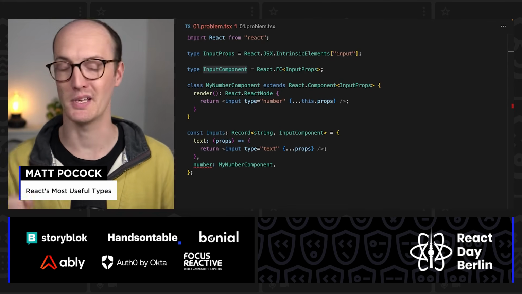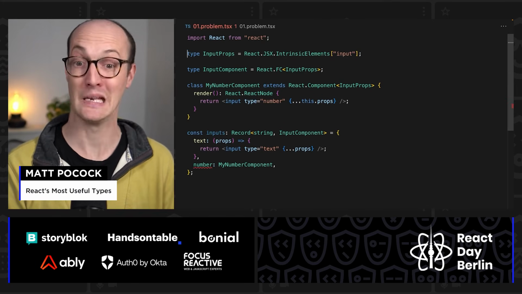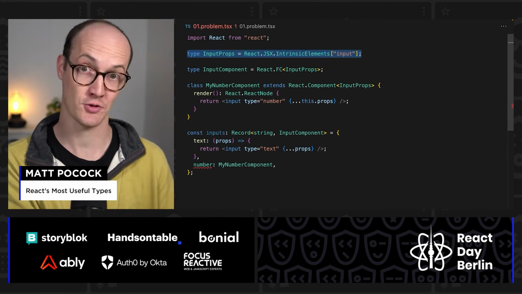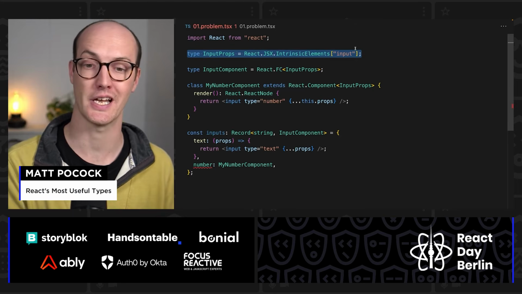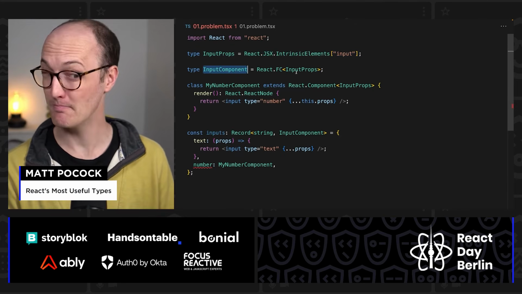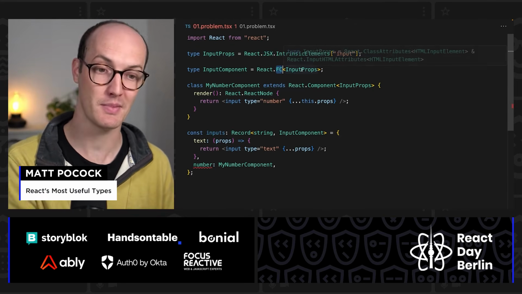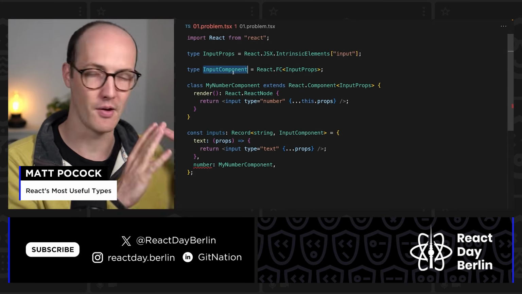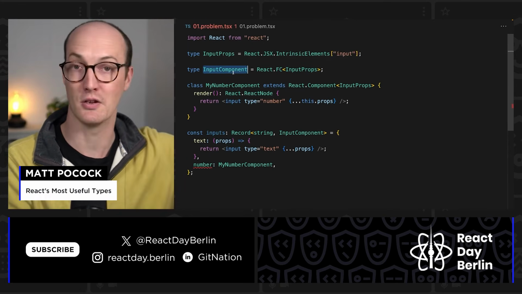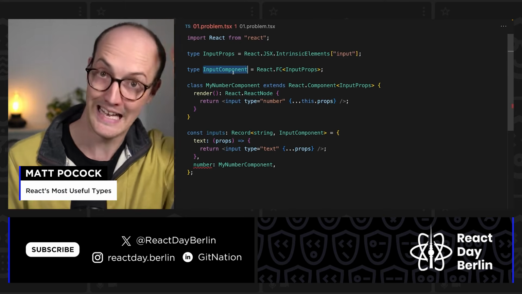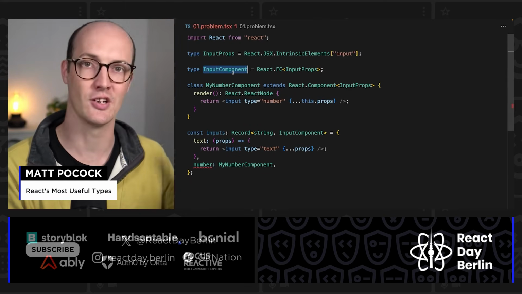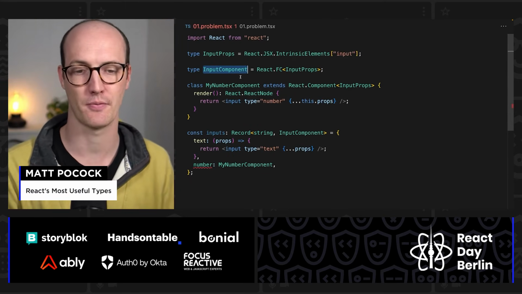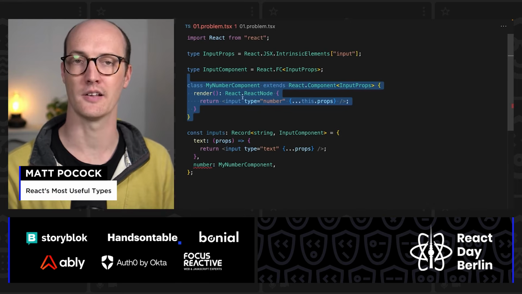I'm going to explain this piece by piece. First of all, we have some InputProps at the top, which we're extracting from React.JSX.IntrinsicElements. Then we have an InputComponent, which is a React.FC being passed the InputProps. So an InputComponent is going to be a function that returns something where you can pass in some props, which are the InputProps, like onChange and name and all that sort of stuff. Now, ignore this class for now.